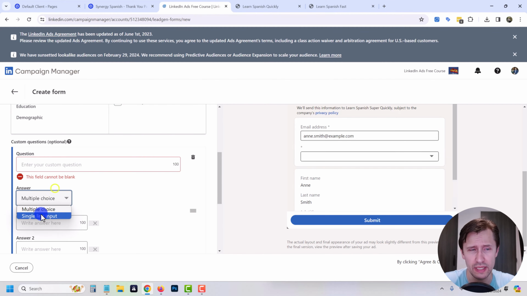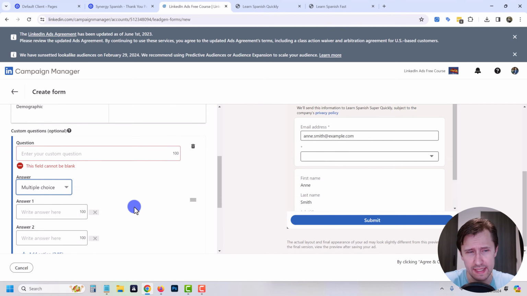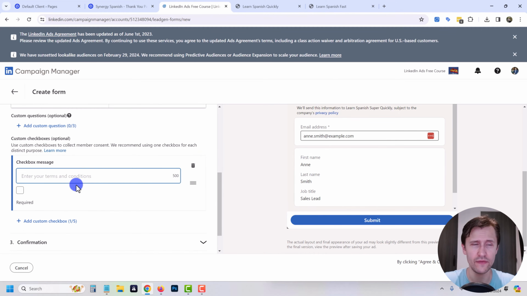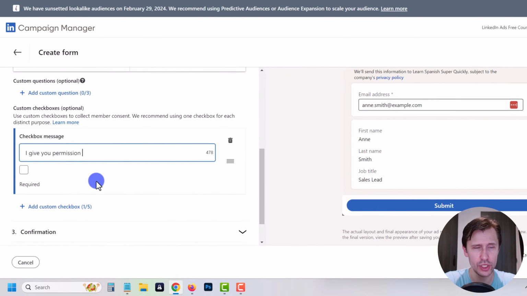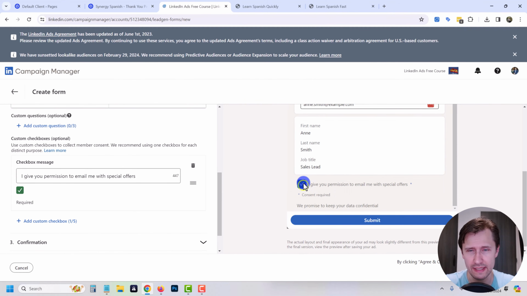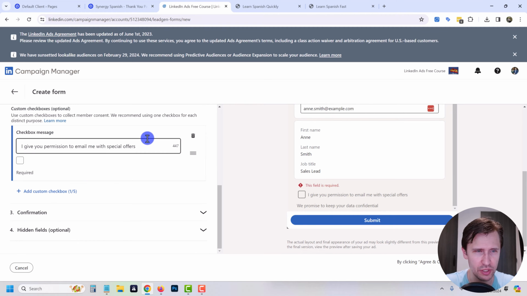So you would have a question and then you can give them multiple choice or single line input. You can do that as well. Or you have a checkbox. So if you want to say something like, I give you permission to email me with special offers, right? And then you can make it required or not so that people have to click on it. And then basically that's like a checkbox that they can fill in, right? So let's make it optional. Special offers usually are.